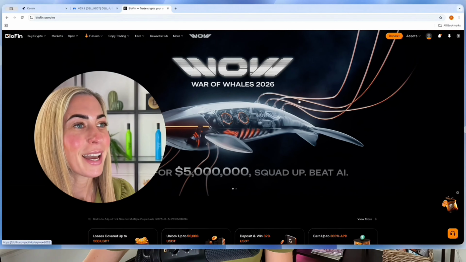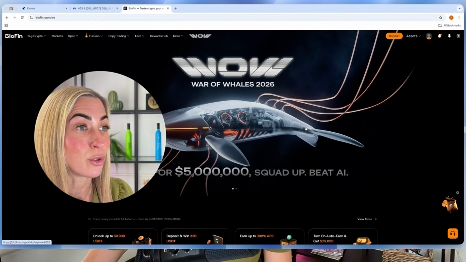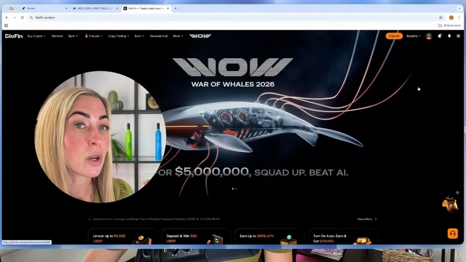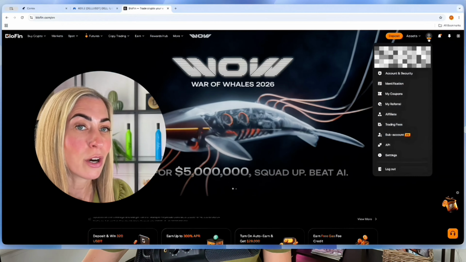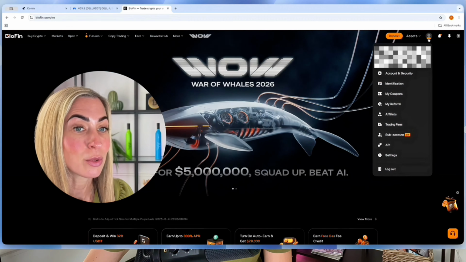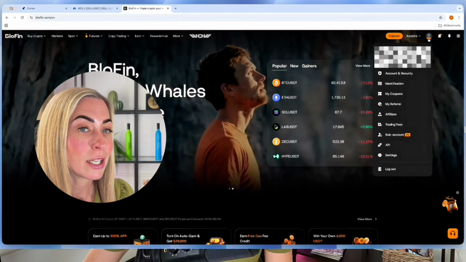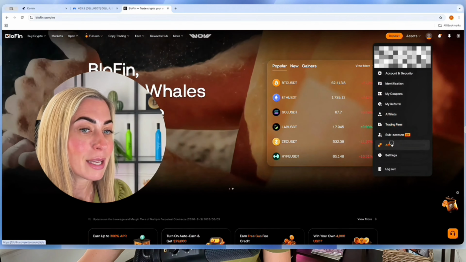Okay, first things first, you need to log into your Blofin account. And then if you go to the top right hand corner, you need to hover over your profile picture and you'll see this drop down menu. You need to scroll all the way down to API.